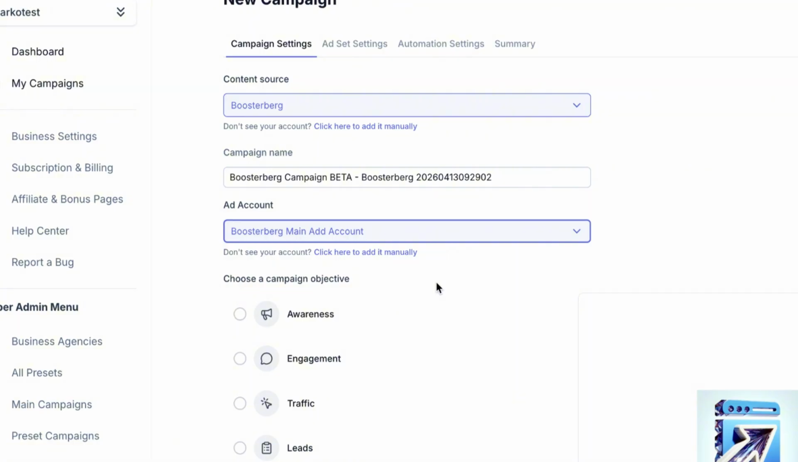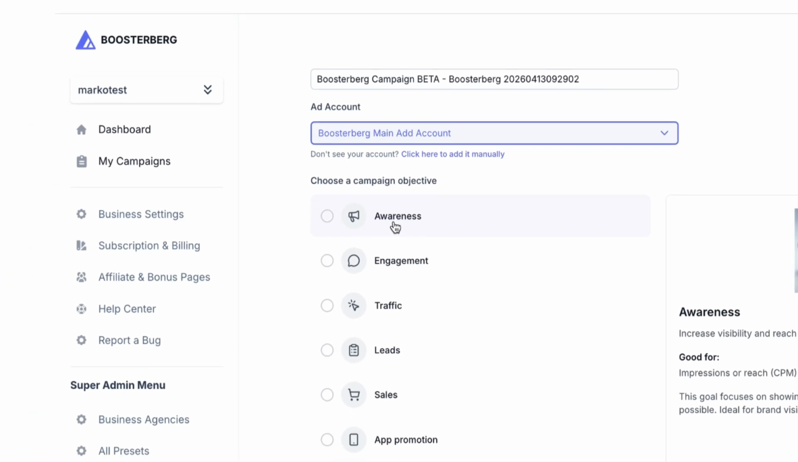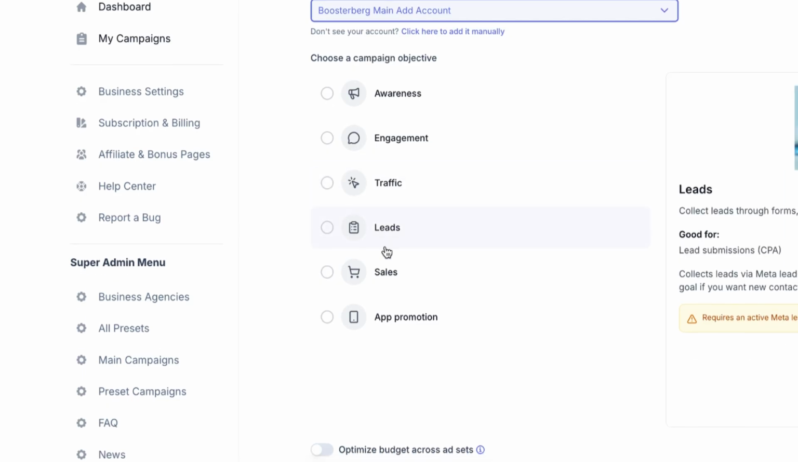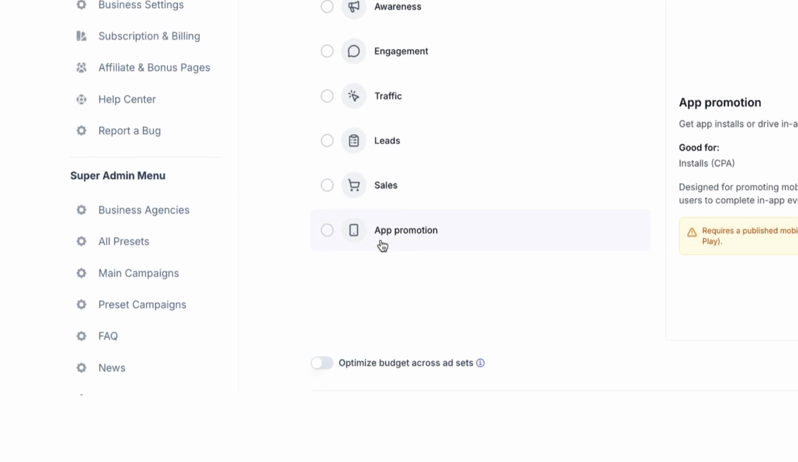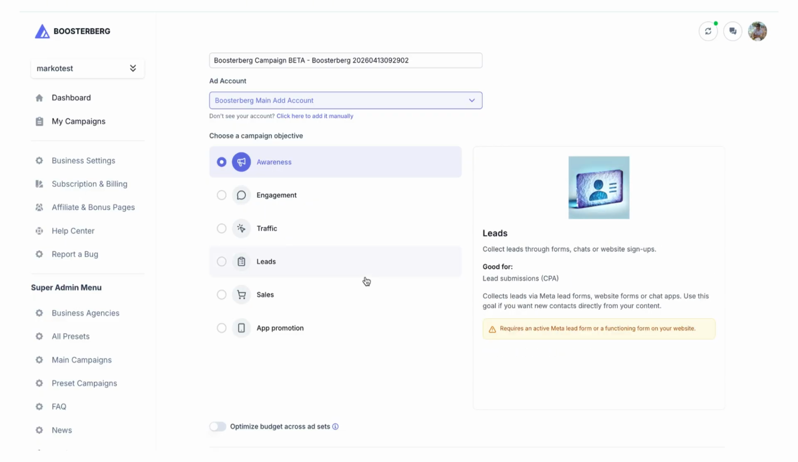Now, choose your campaign objective. There are 6 options: awareness, engagement, traffic, leads, sales, and app promotion. Each one gives different results, so choose the one that fits your goal.